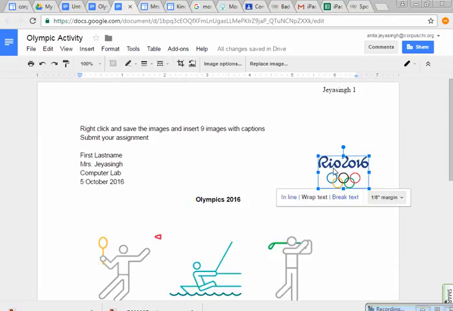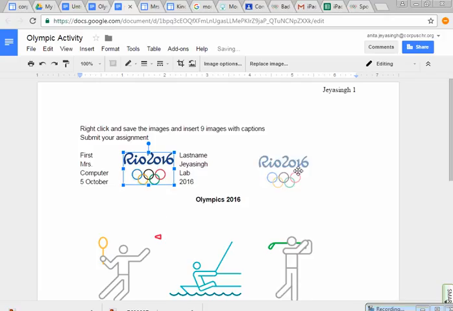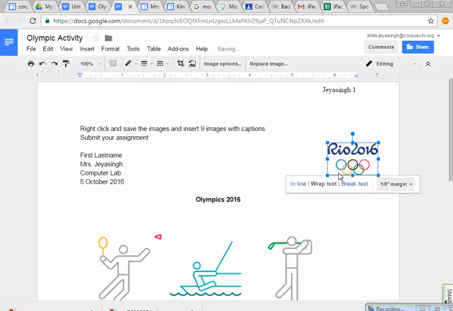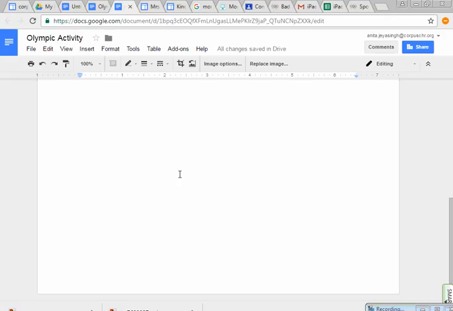See? So what did Mrs. J Singh do to put it over there? So it was in line. So wherever you move it, it's going to leave that big space which I don't want. So you can say wrap the text. And now you can move it in a corner. See? And you still have your heading and all your 9 pictures should be here.